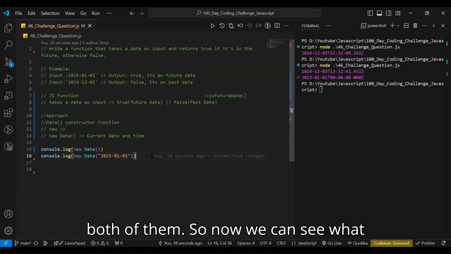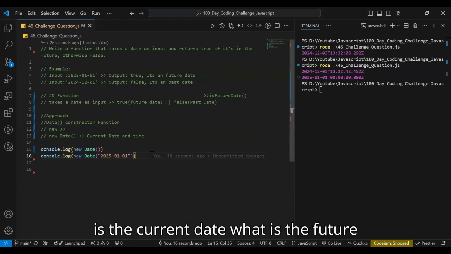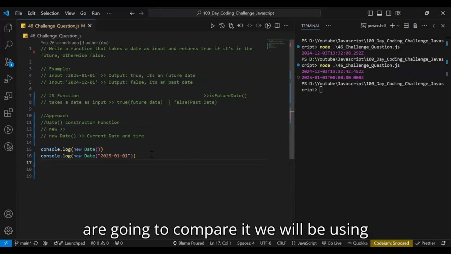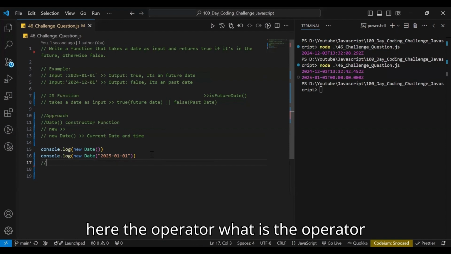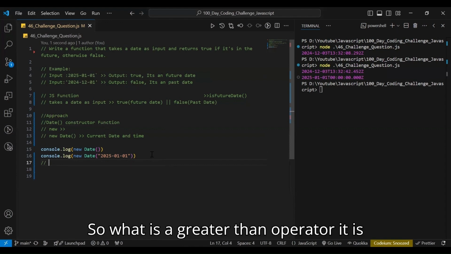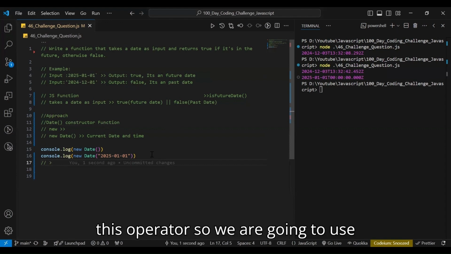So now we can see what is the current date and what is the future date. We are going to compare them. How are we going to compare them? We will be using an operator. What is the operator? The greater than operator. What is a greater than operator? It is this operator, so we are going to use this.